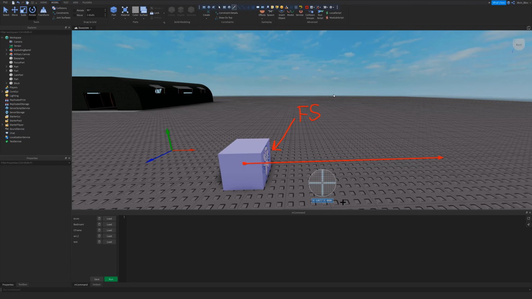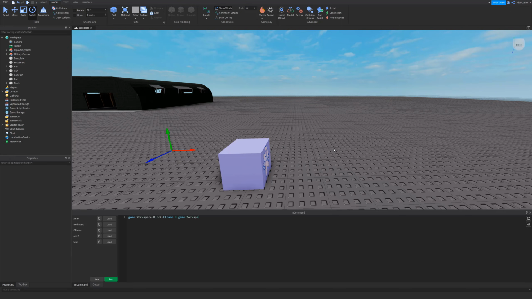So if you were to take the LookVector and set the CFrame to be the current CFrame plus LookVector times 10, it would move it 10 studs forward in that direction. So let me show you. game.workspace.block.CFrame, and we're going to set it to its current CFrame to keep the position and orientation. But then, what if you want to move it? So let me give you an example, right?